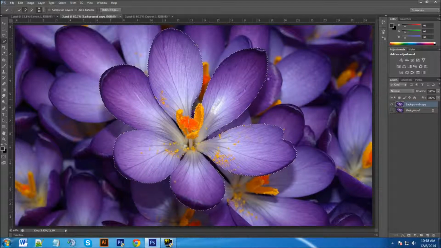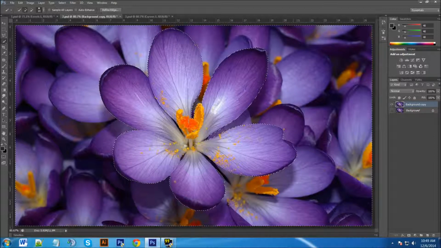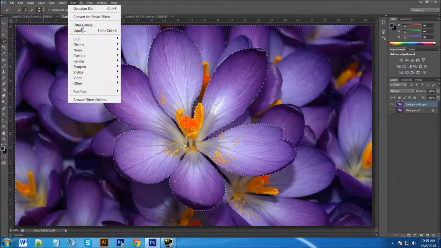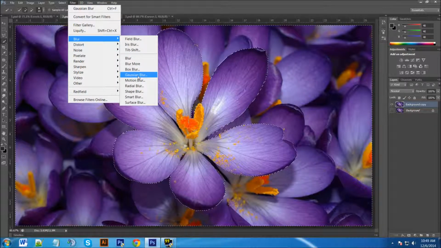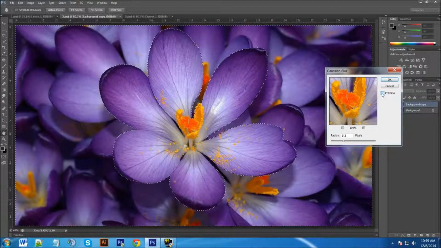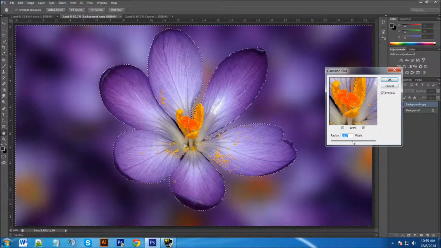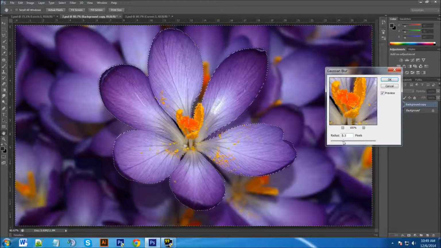So the next thing we need to do is inverse this. The way we do that is we right click on our image with the quick selection tool still selected, and click on select inverse. Once the inverse is selected, we're going to go to filter and blur, and choose Gaussian blur. Make sure the preview is checked so you can see what's going on. You can see the difference in the blur now. The more you move the slider over, of course, the more blur effect it'll have. But I like this one at about 5 or so.